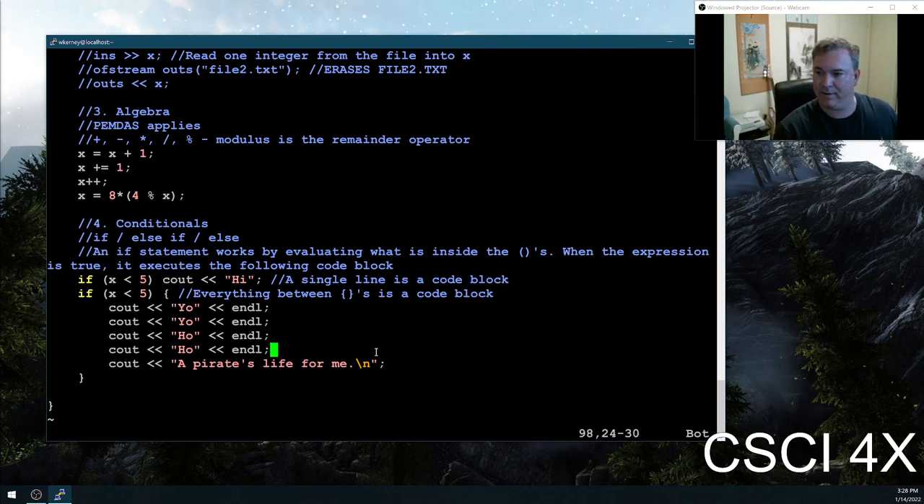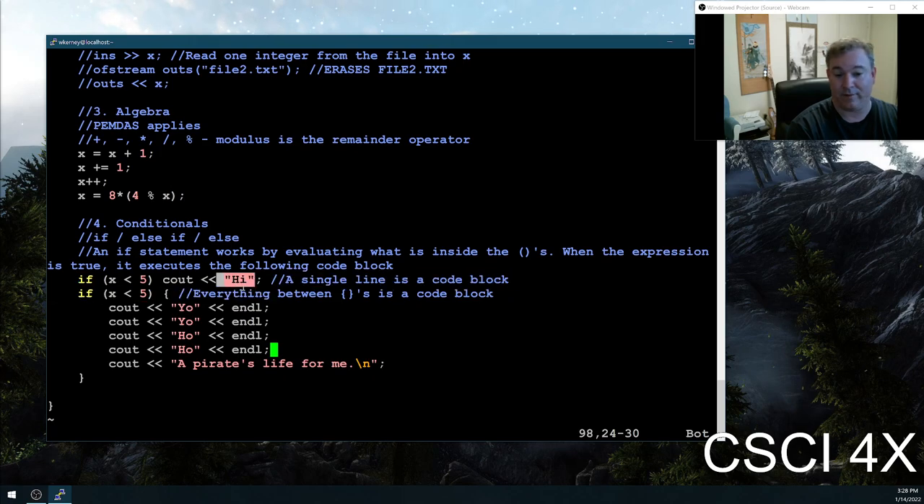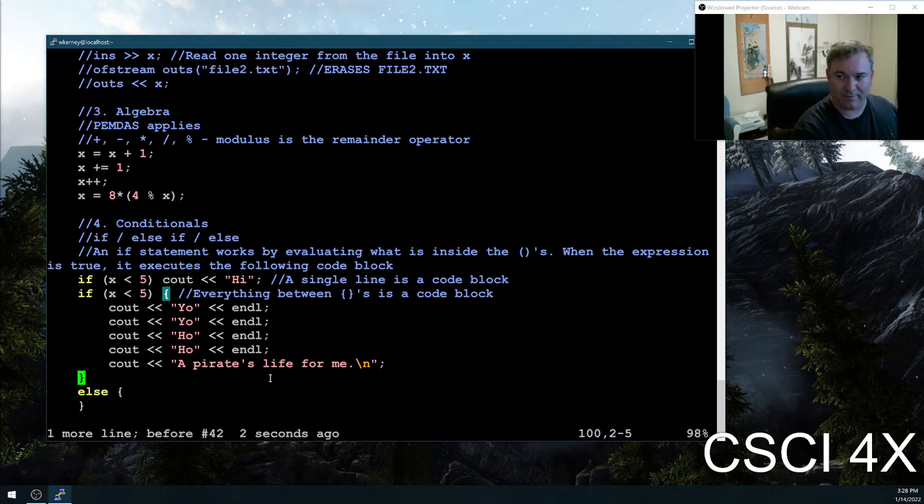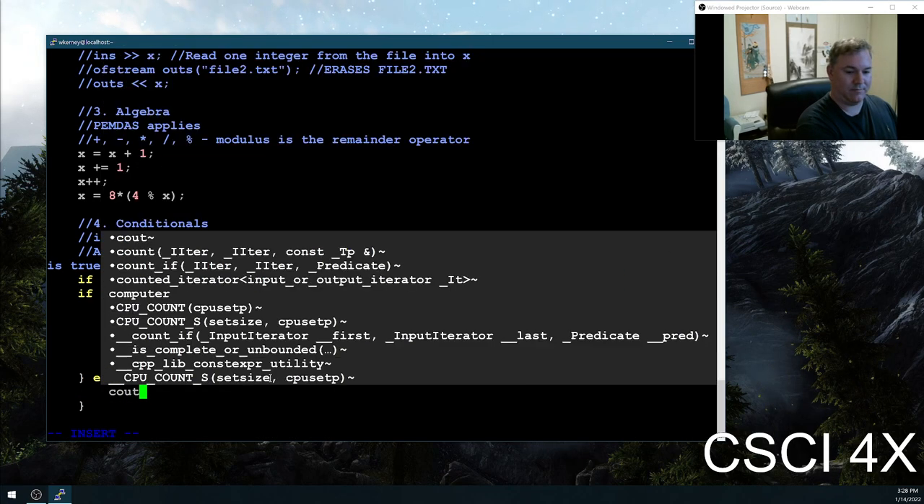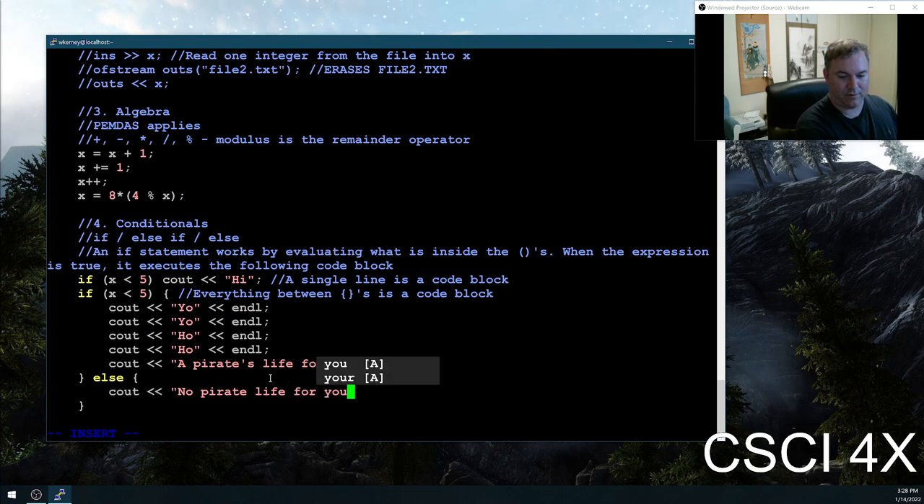So if x was in fact less than 5, then it will print out yo-ho, yo-ho, a pirate's life for me. And also hi, because it'll do both of these in order. Now, an else statement, and you can indent like this or like this, doesn't matter to me. See how, no pirate life for you.